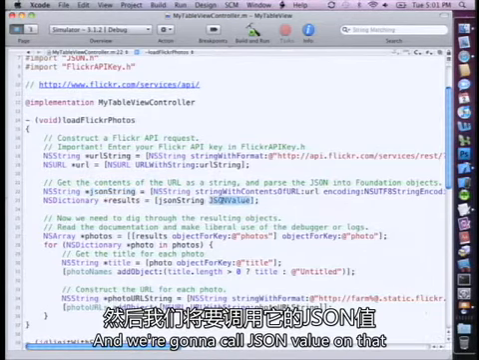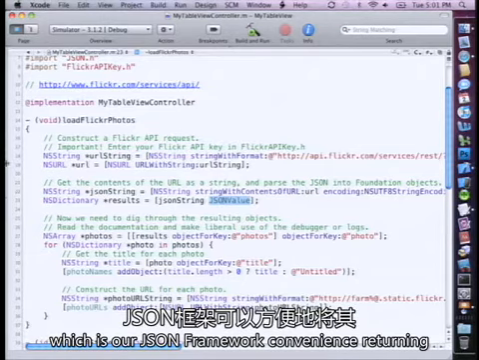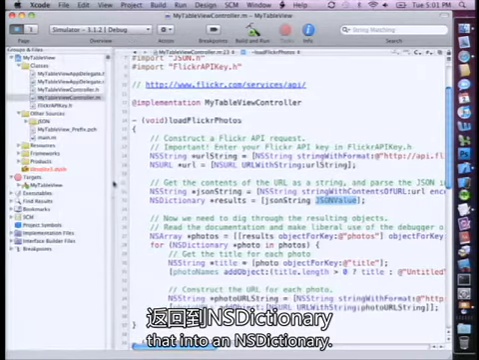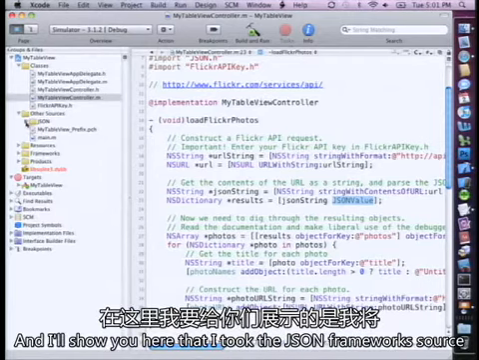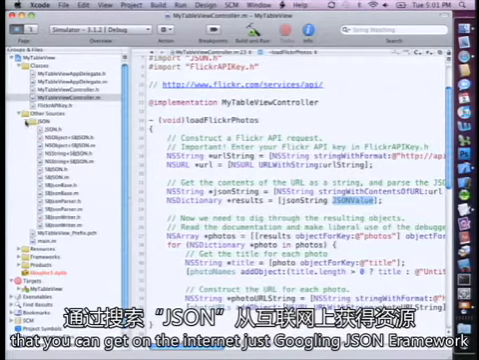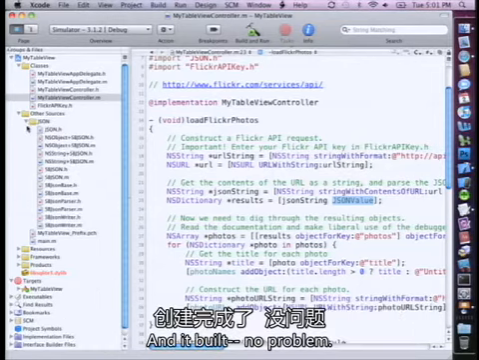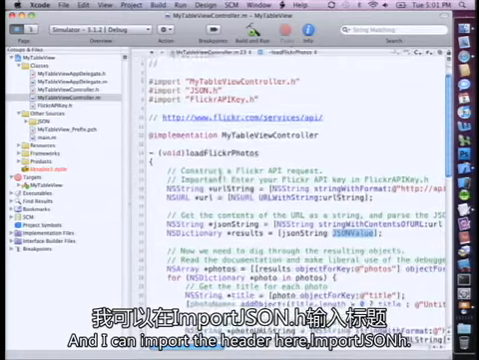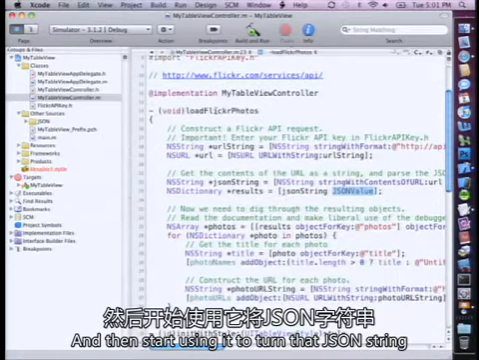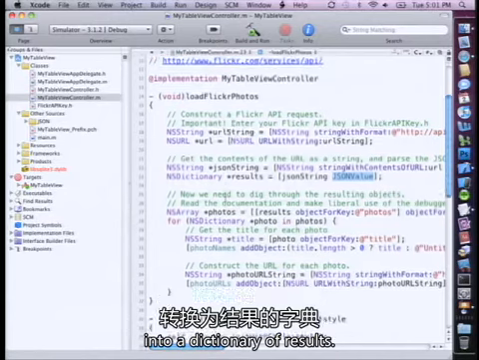And we're going to call JSON value on that, which is our JSON framework convenience, returning that into an NSDictionary. And I'll show you here that I took the JSON framework source, which you can get on the internet by just Googling for JSON framework, and put it in my iPhone project and just built it. And it built no problem. And then I can import the header here, import JSON.h, and then start using it to turn that JSON string into a dictionary of results.